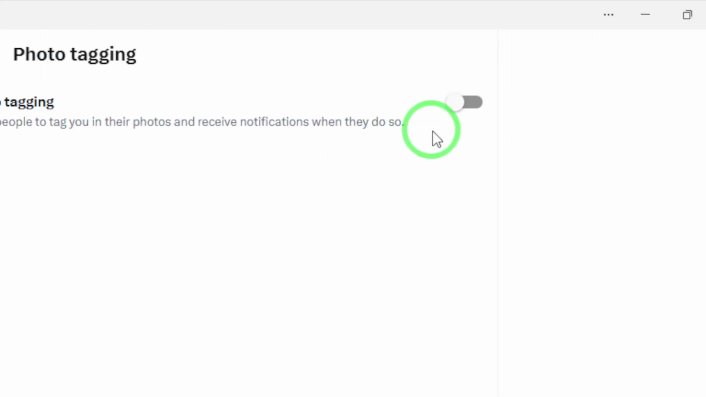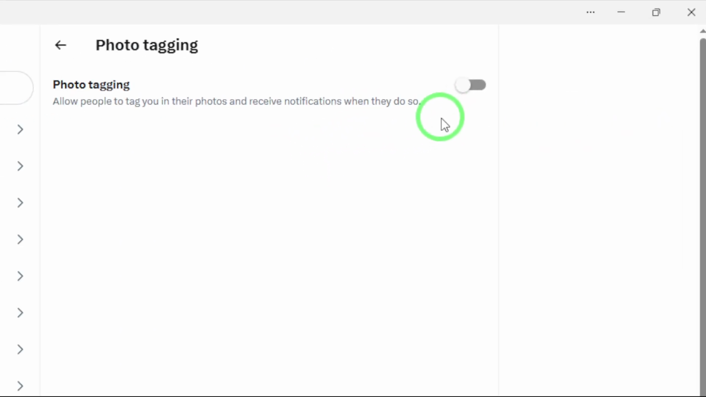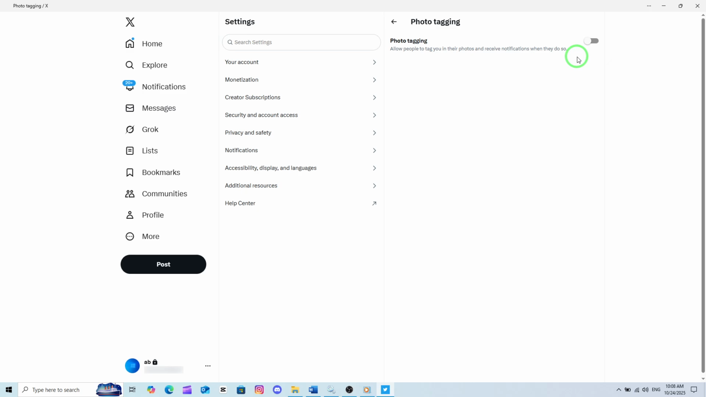Once you're in Audience, Media, and Tagging, look for the option that says Photo Tagging. This is where you can decide whether people can tag your account in pictures they upload. Click on Photo Tagging. You'll see a few options here. To allow tagging, simply enable the switch. You can choose to let anyone tag you, or limit it, so only people you follow can tag you in photos. Pick the option that works best for you.